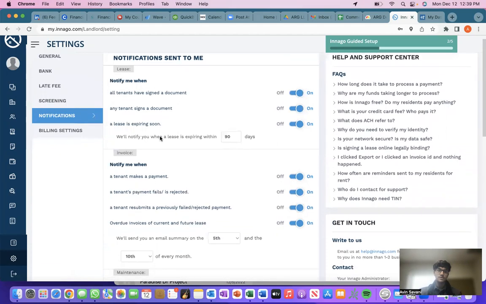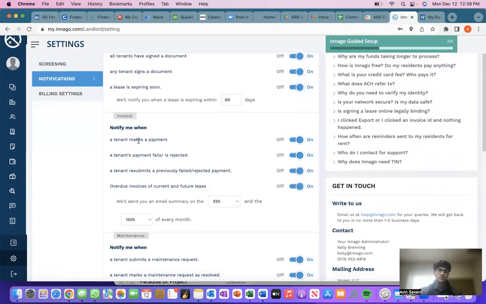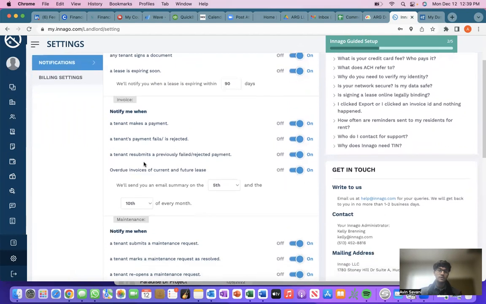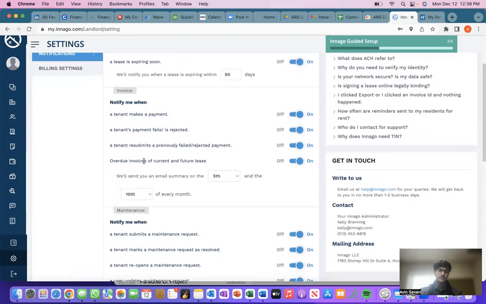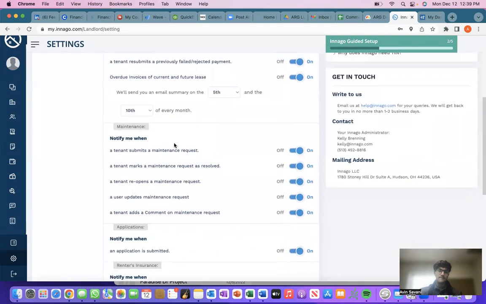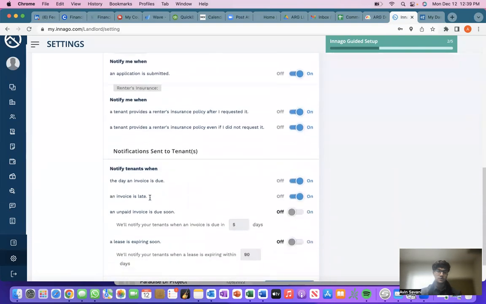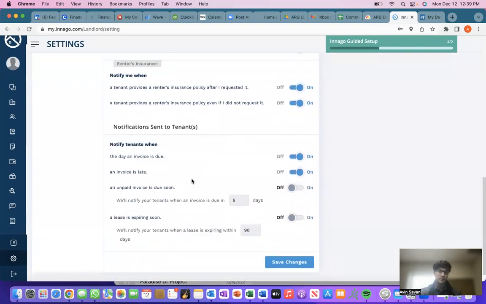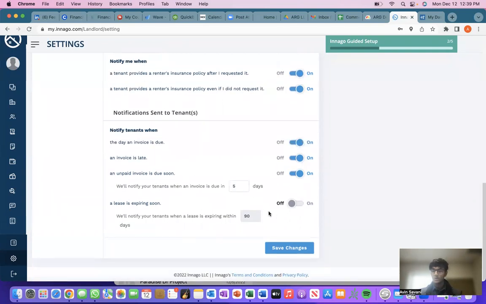Here are just some basic notifications. You can notify the tenant when they make a payment, if the payment has failed, if they resubmit another rejected payment, and overdue invoices, right? Notify you as the landlord if there are any maintenance requests, and updates to maintenance requests and whatnot. And also when an invoice is coming up soon, let's say 5 days from now, you can notify them 5 days in advance that, hey, there's a need to make a payment. You can make it now through the portal, right?